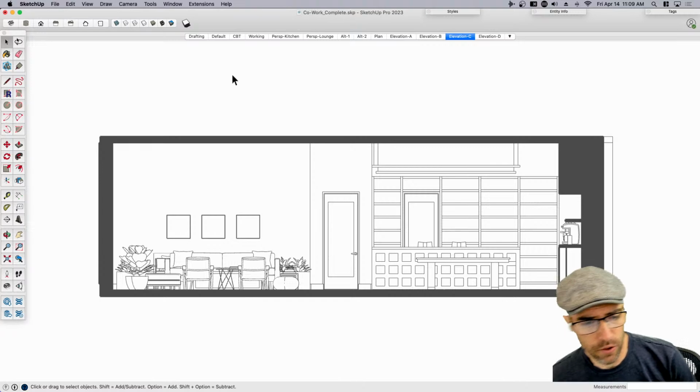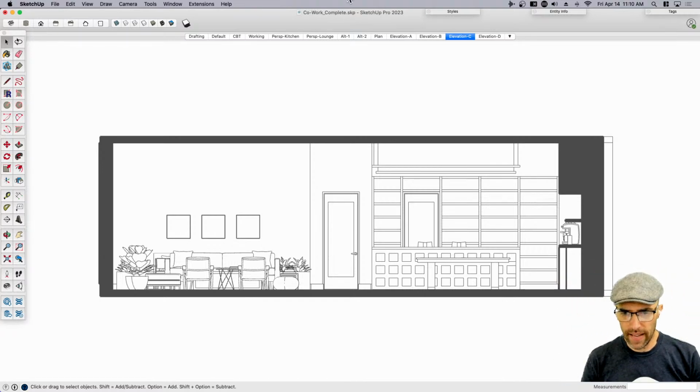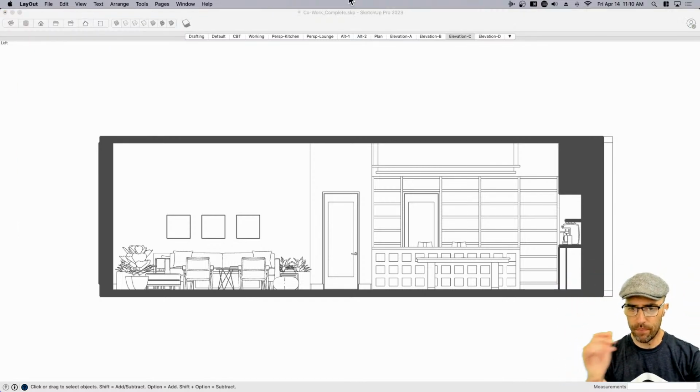So there's two ways we can go to Layout. We can open Layout, which I'm just going to open here.